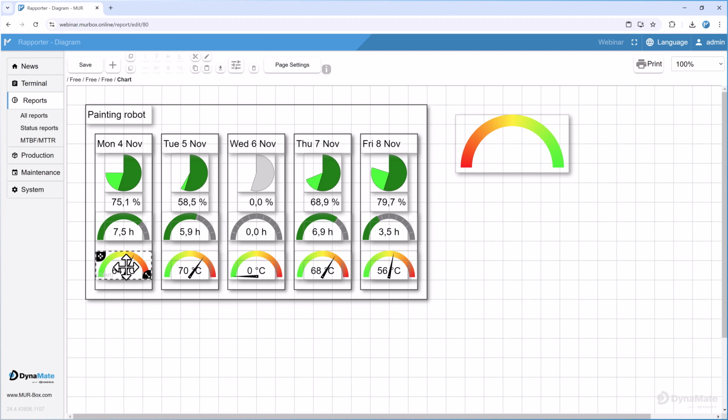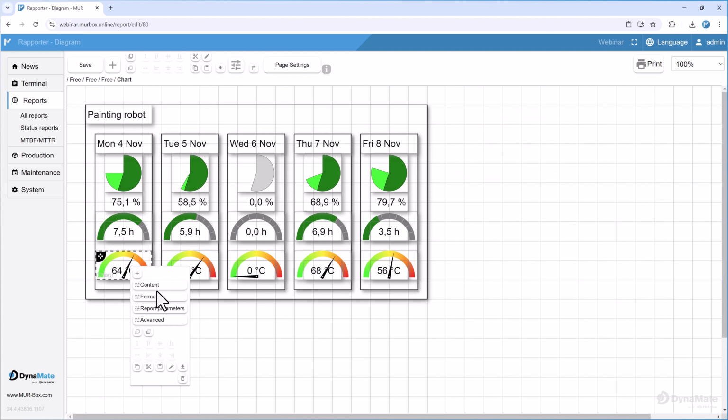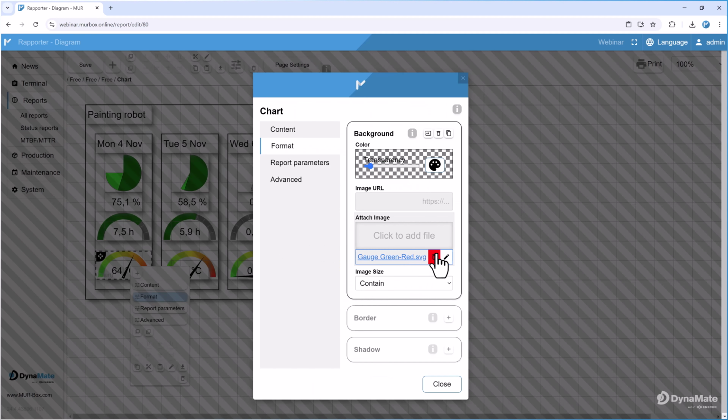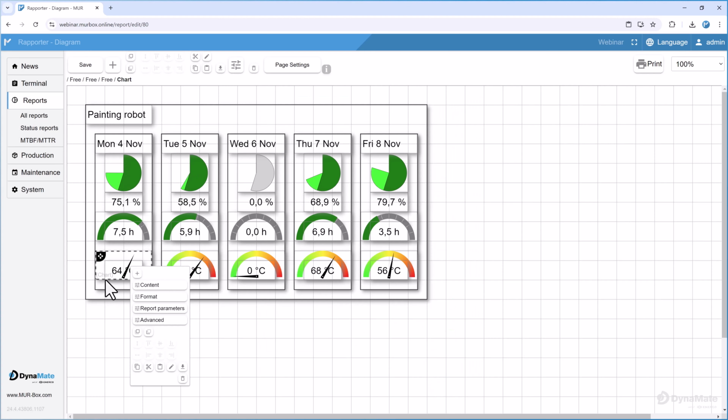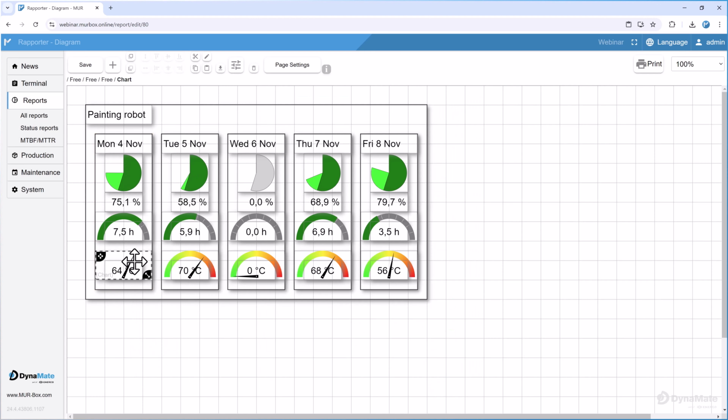And then we can see that here because this block with a pointer is actually only a background image with a pointer like this. So you can add any image you want there.